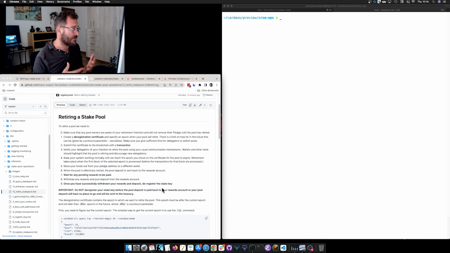Now, when the pool is effective, wait for the pending rewards to be paid. If you are planning to also unregister the stake address, you need to wait a couple of epochs for all the remaining rewards to be paid, right? And then you can basically withdraw your rewards and pool deposit from the rewards account. And then lastly, if you wish, you can unregister or deregister. I think deregister is a better term. Deregister the stake key if needed. So this is kind of the process that you need to follow.